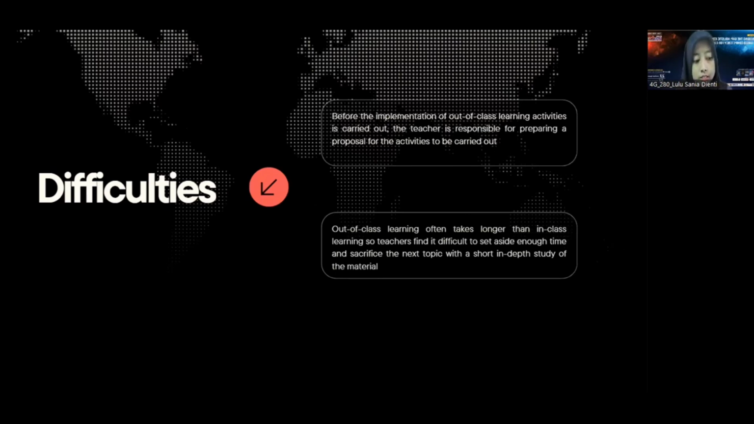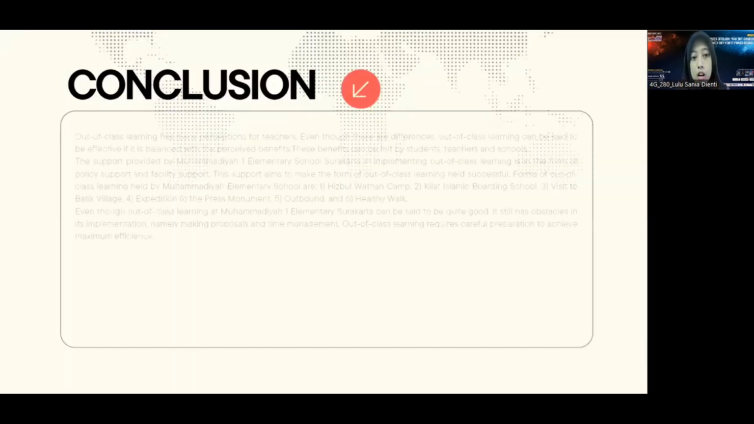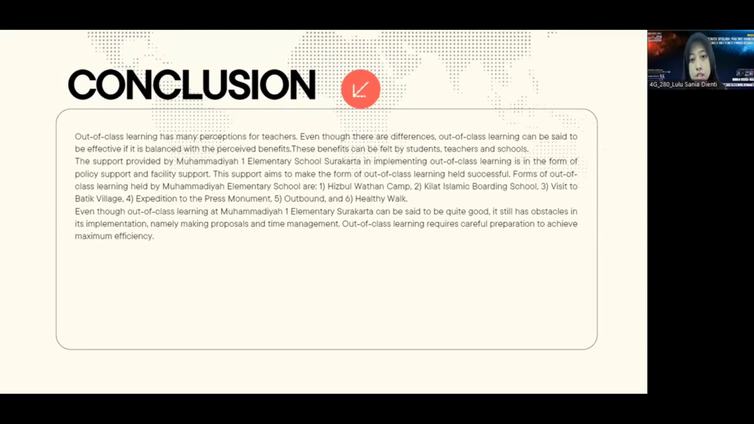And then, from the discussion, it can be concluded that out-of-class learning has many benefits for teachers. Even with the difficulties, out-of-class learning can be said to be effective, as they can be balanced with the perceived benefits. These benefits can be felt by students, teachers, and the school. The support provided by Muhammadiyah 1 Elementary School in implementing out-of-class learning is policy support and facility support, aiming to make it successful. The forms held are Hizbullah Camp, Kilat Islamic Boarding School, visit to Batik Village, expedition to the Press Monument, outbound, and healthy walking.